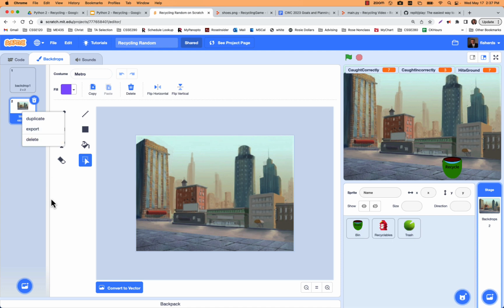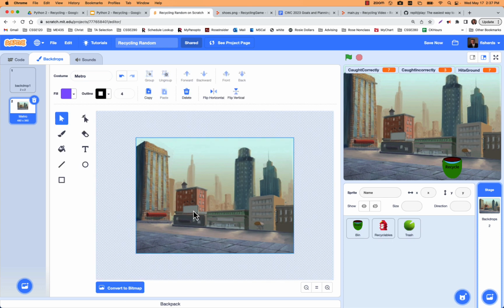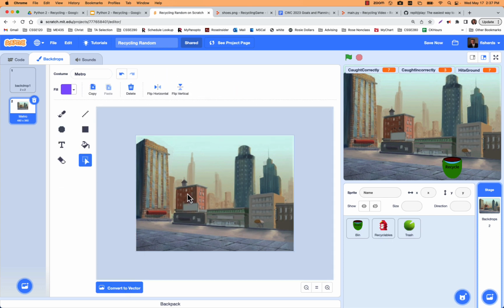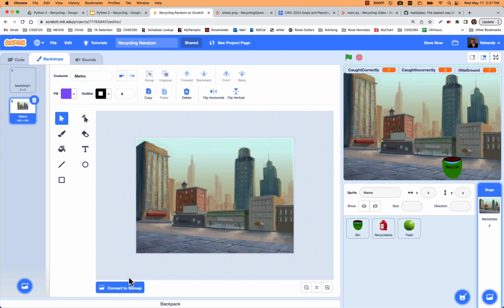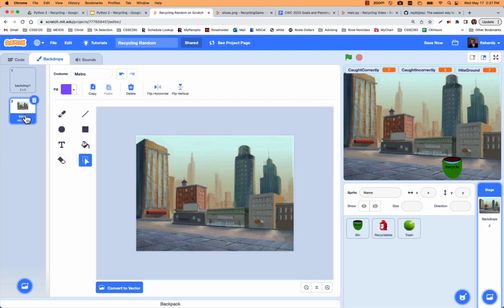Now when you export it, there's a button down here that says either convert to vector or convert to bitmap. Depending on what mode it's in, it's going to determine what type of file you get. I get that this is complex, but once you do it a couple times, you'll get better at it, right? Just bear with me, give it a shot, and we'll make it work.